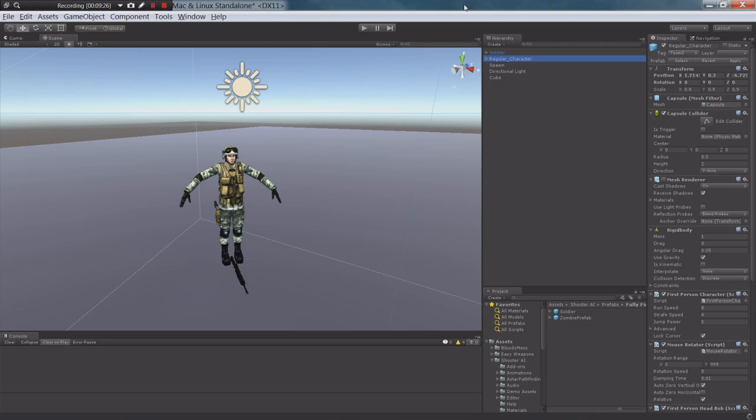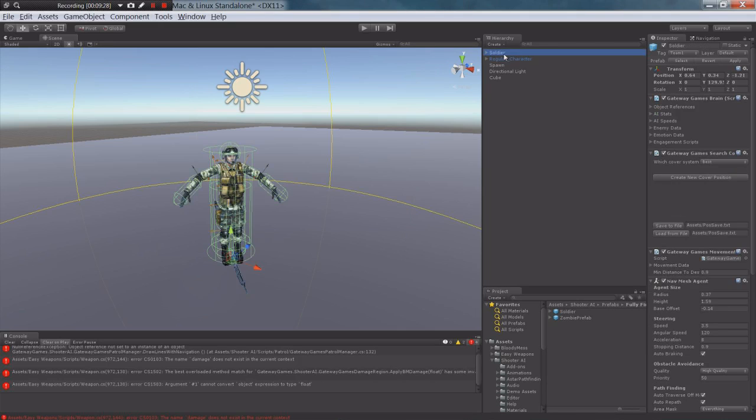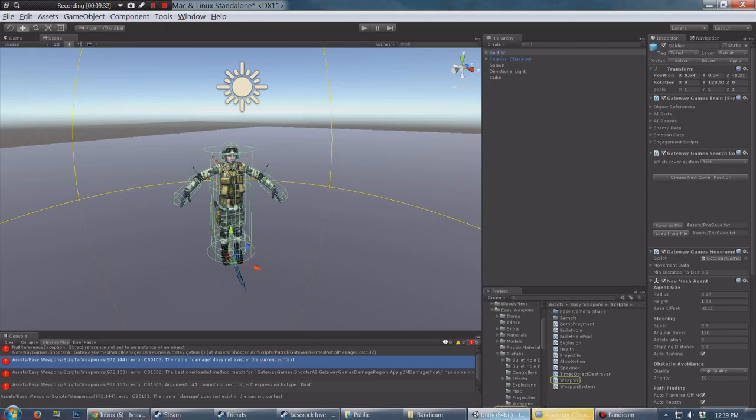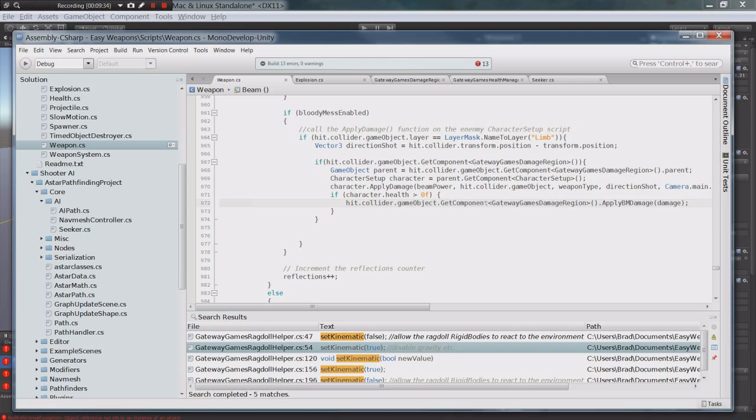Now let's look at the character. Look at the soldier. Oop. Looks like something isn't correct. Ah, now I know why. This is actually called beam power. So let's build all.